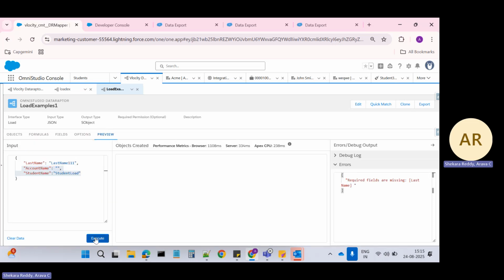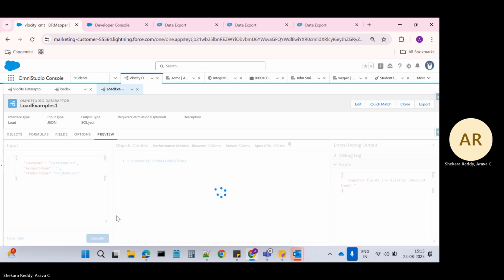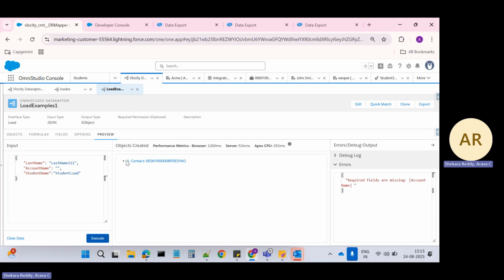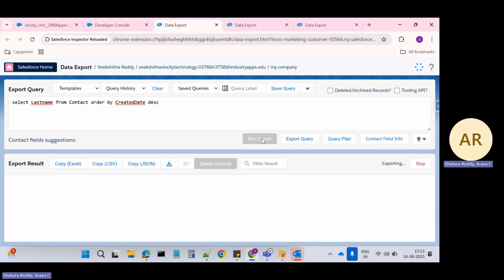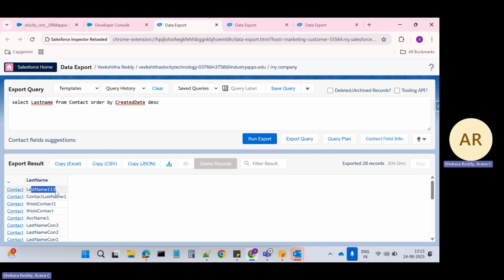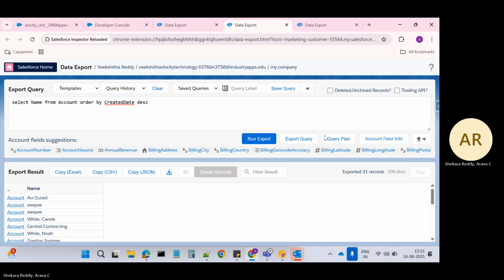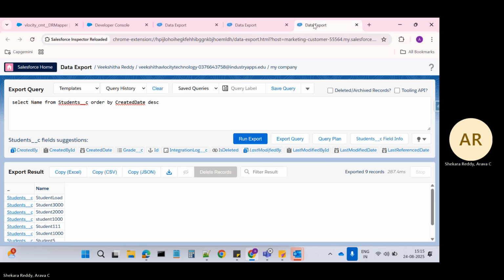Let's see here. Execute. See here, one contact got created. So let's check. 27 was there previously. Now execute. 28 is there. Now 31 is there. This count shouldn't increase. 31. And this count also should be the same. 9.